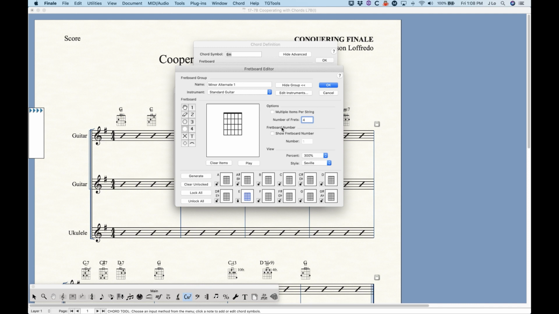Below that, we have the fretboard number. So this is going to, if you check this, it will show first fret, and it will take away that thick line, which otherwise would represent the nut of the guitar. And we can, of course, choose the number. So if this fretboard needs to be starting at fret 3, we'll just enter the 3 here, but just make sure that show fretboard number is selected. Otherwise, it will go back to just showing the nut in this case. So that's what that does.